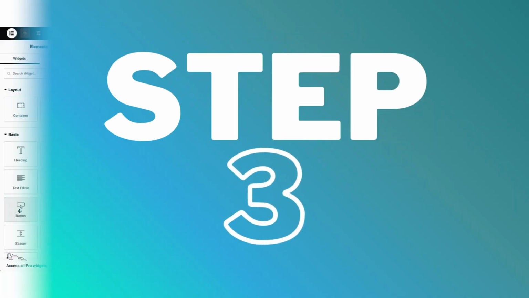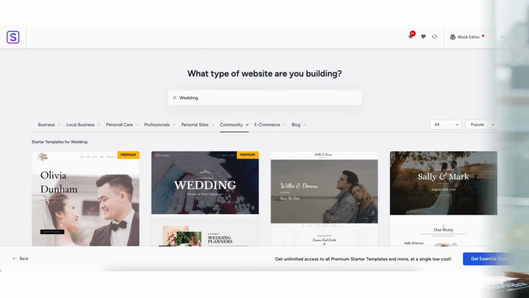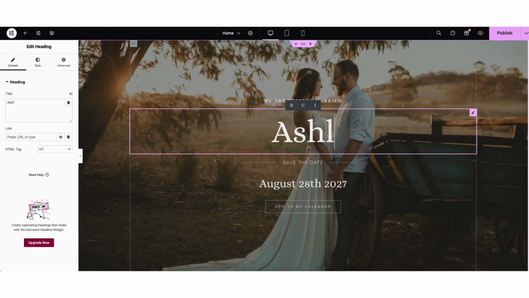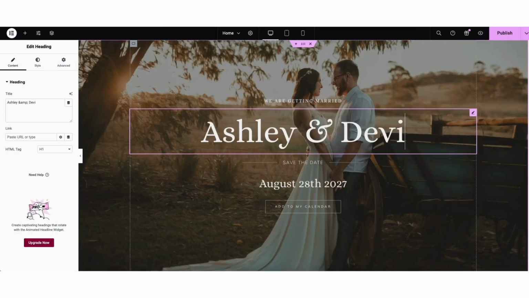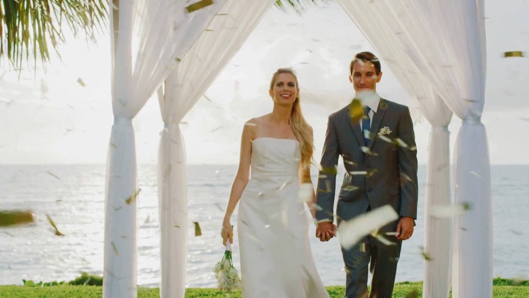Step 3 is going over building your site with WordPress and creating a WordPress wedding website using professional pre-made templates and building your site using the most popular drag and drop editor. Let's get started with the wedding website tutorial.